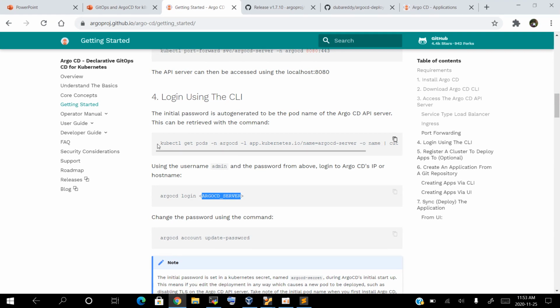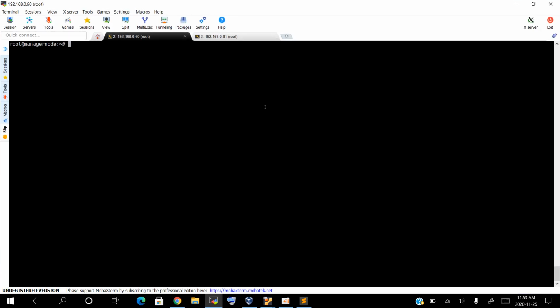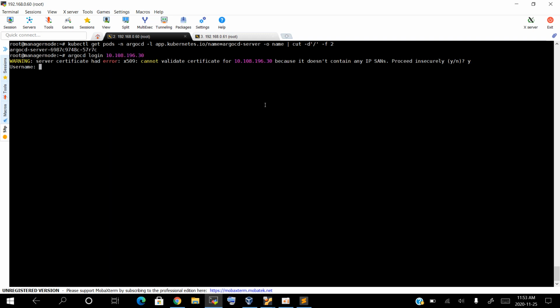So what is the temporary password and how can I get that? You need to execute this command. This command will get the password from the secret. So that is your password. By default the username will be admin. You need to copy this password and paste it here. Now you can see the admin logged in successfully with this particular context.